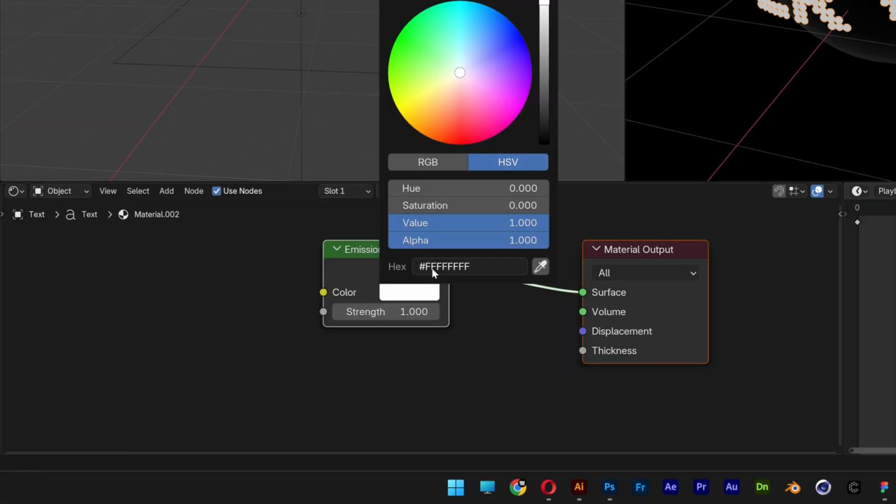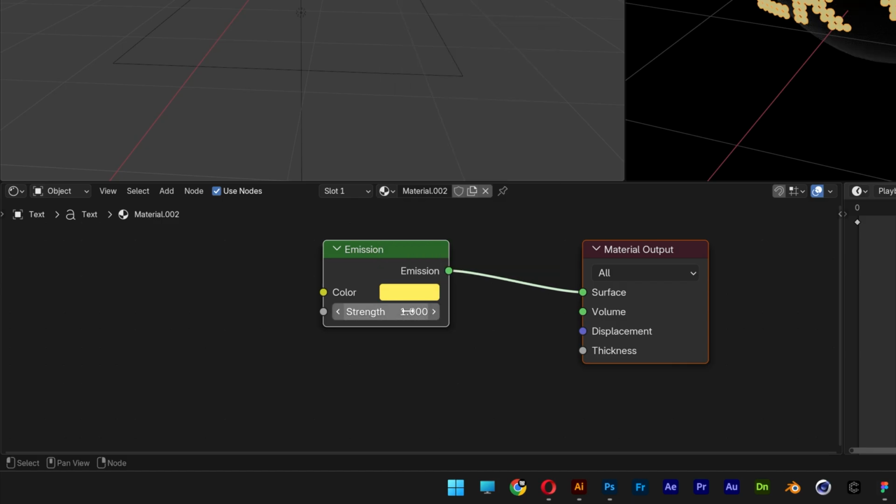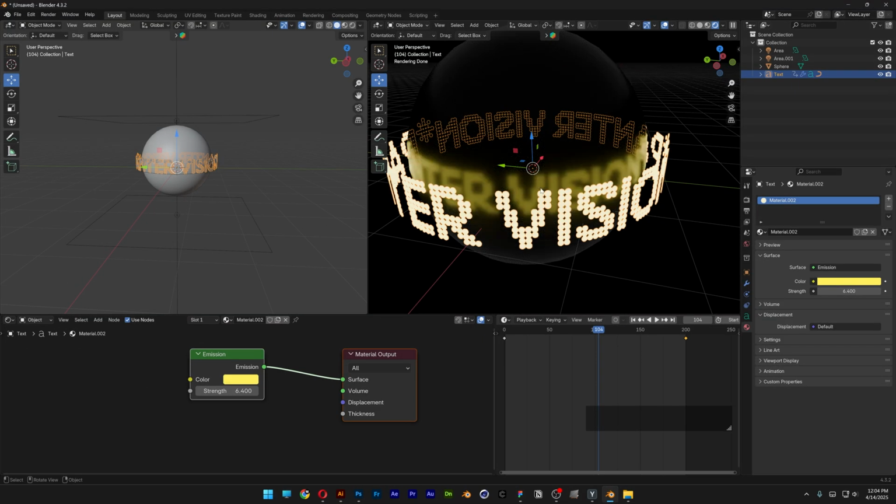And I'm going to change up the color here. I'm going to make it yellow. You also can bring up the strength. So now you can see a better reflection in there.